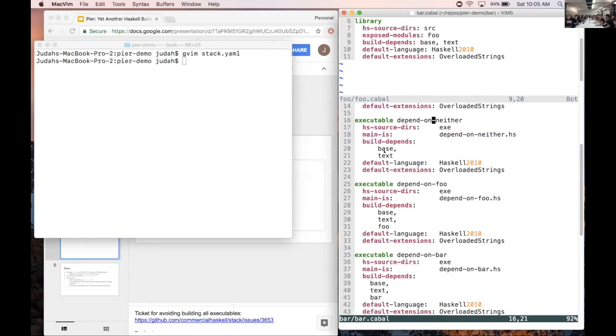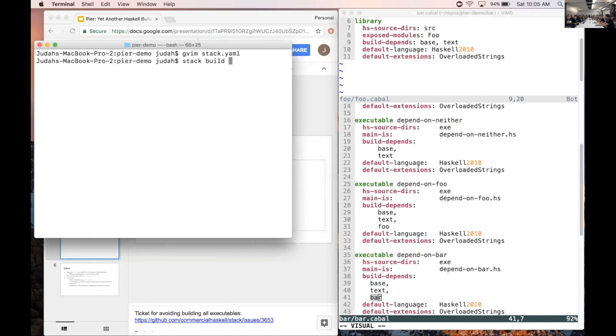So it has an executable which depends on neither foo nor bar, an executable that depends on foo directly, an executable that depends on bar, and then transitively on foo. And if Stack gives you a way of just building a single executable, so you can say stack build bar-exe, which depends on neither, what you would expect is to build this executable and nothing else, other than maybe the text package.